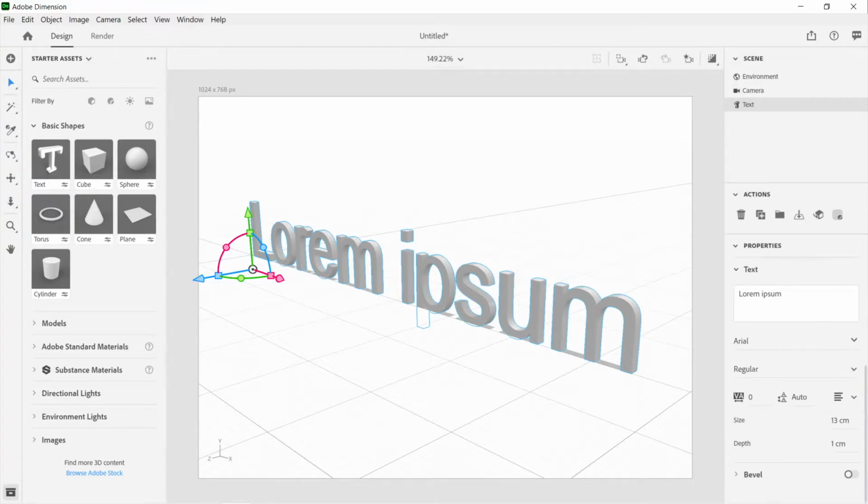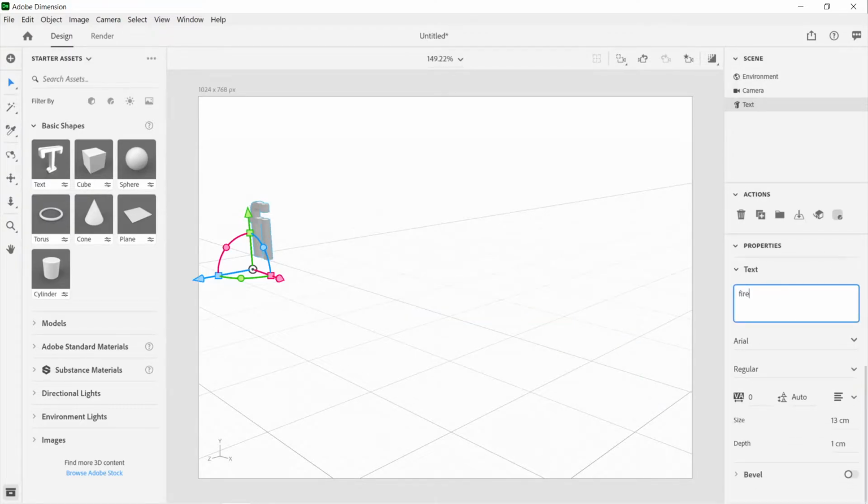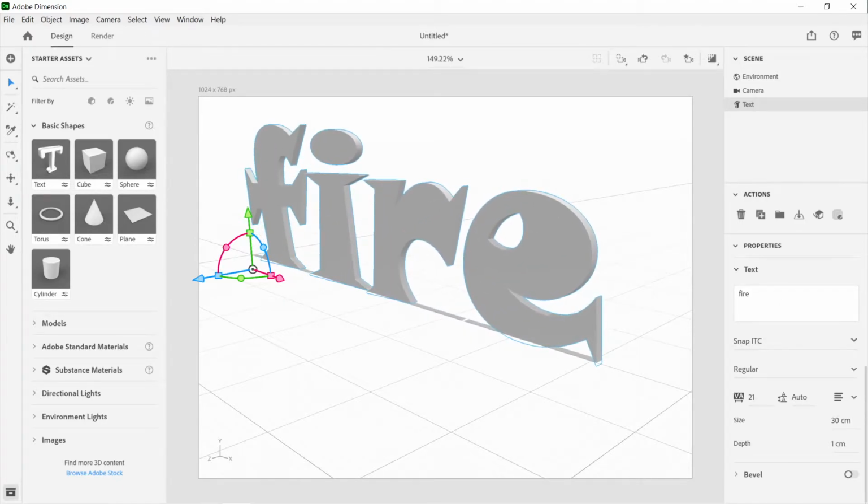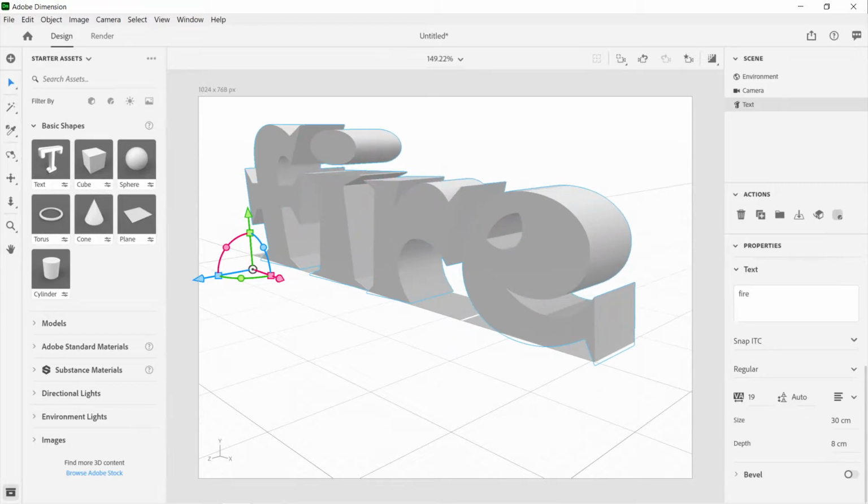If we go to the right hand side here in the Properties panel, you're going to see we can change our text. So we're going to just change the text. We're going to put the word fire. And we're going to change the font to ITC font, Snap ITC. We're going to make the text a little bit bigger, do a little bit more in the spacing, and we're going to extrude the text to around 5 centimeters.